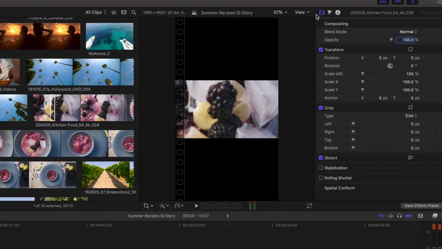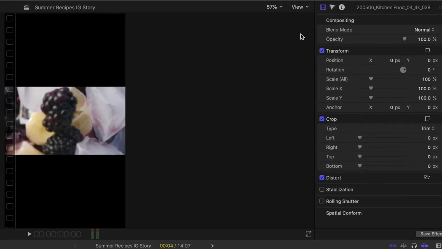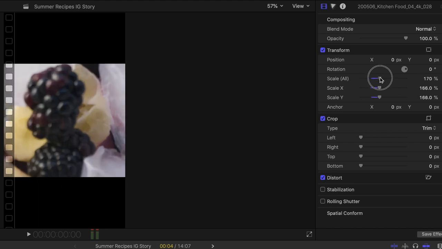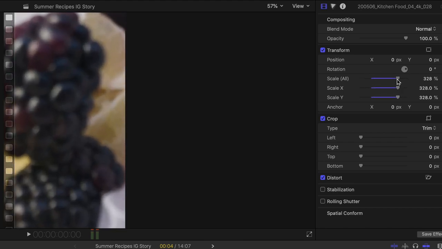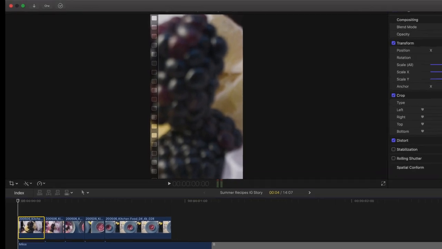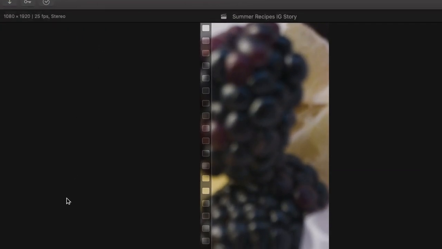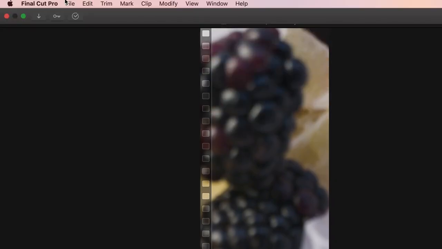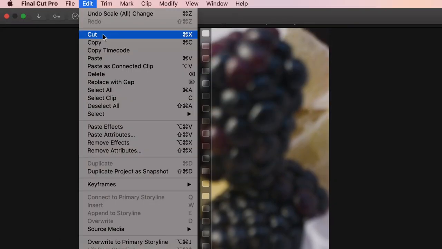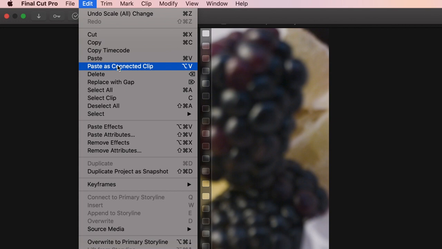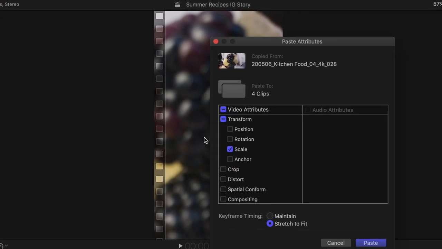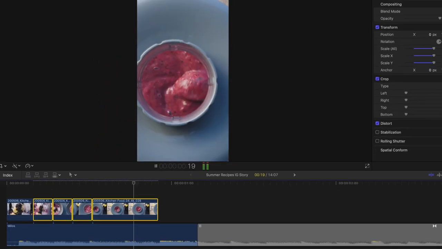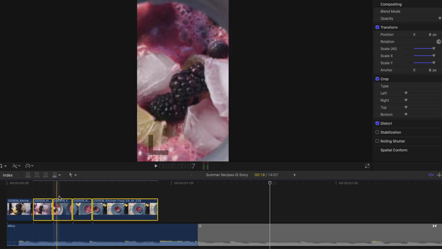The problem is that it's a landscape clip in a portrait orientation. So what you've got to do is go up to the top right, the inspector, go down to the scale and move that right up until it completely fills the orientation. There we go. Now copy that one clip's attributes and paste the attributes to the rest of the clips. So that will make all of them fit the portrait orientation. Easy peasy. So now if you play it, it looks like that. There we go. It's a proper Instagram story clip.